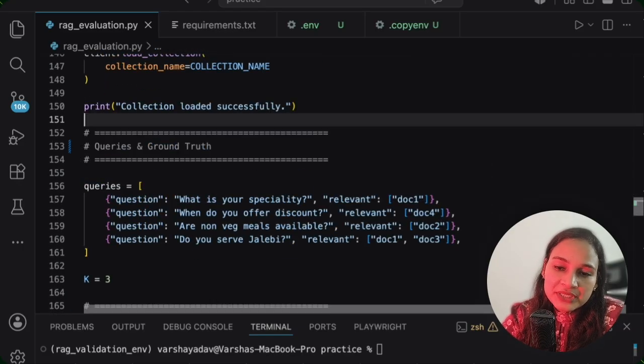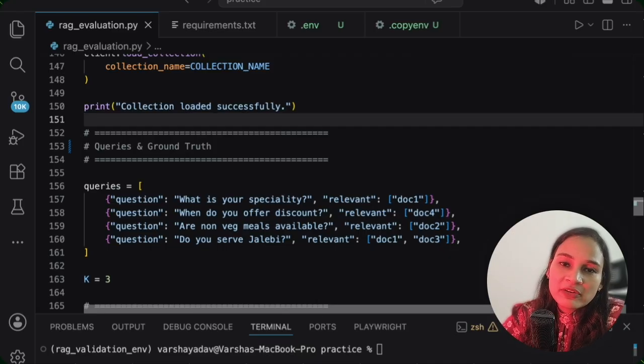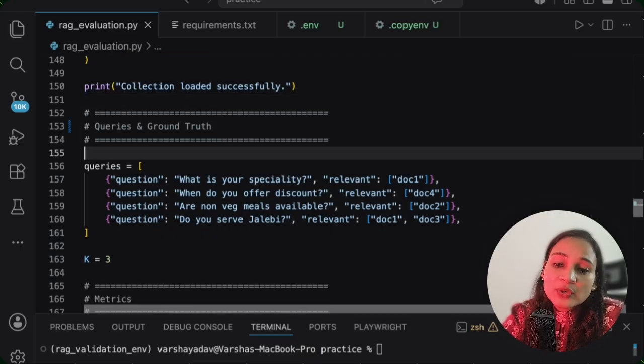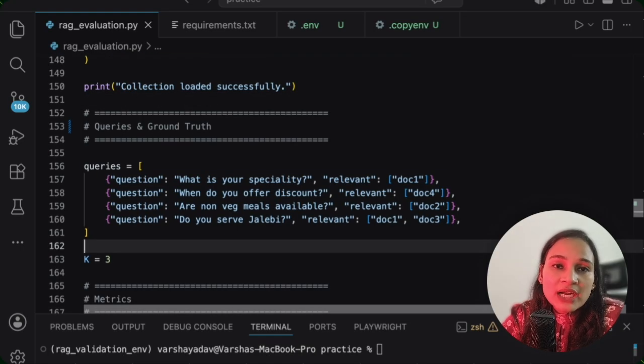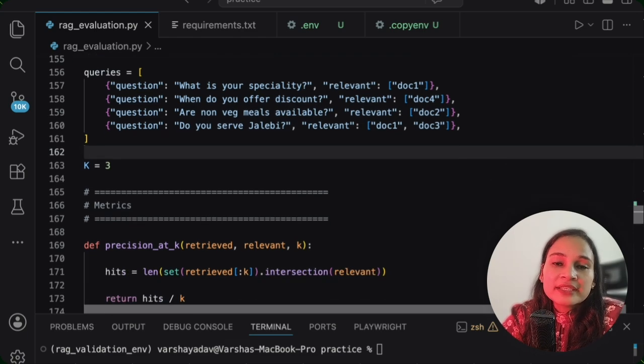Now the collection is loaded successfully. Up till here, whatever knowledge base I showed you, in terms of relevant information, we have created a collection Yummy Tales on Milvus and uploaded all this knowledge base in terms of embeddings in Milvus. Next are the queries that we are going to ask our agent, our application, and then it will fetch the retrieved documents from Milvus.